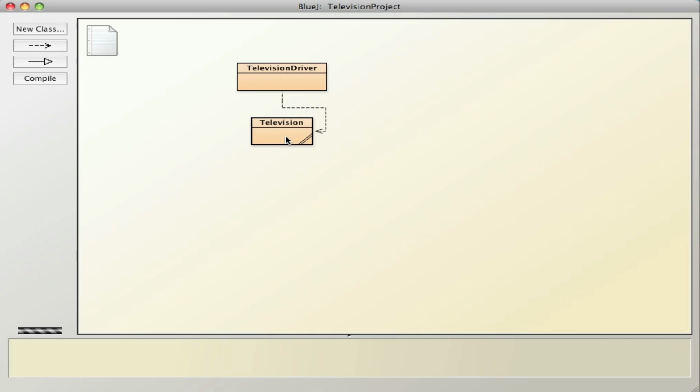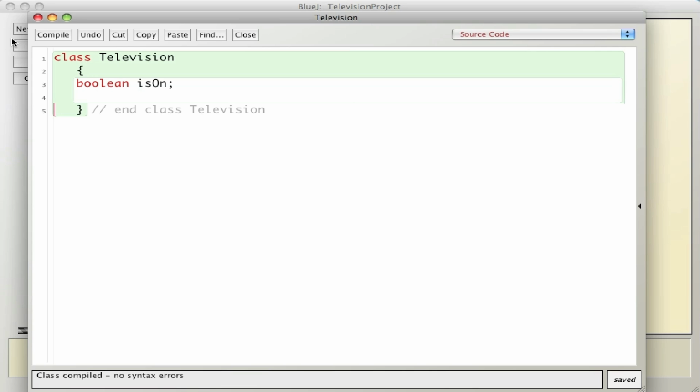Hello, in this video I'm going to use the television program from chapter 2 to talk about the toString method and how you can use toString, which is an AP tested method to display information. So in the television program we have the television class, which is pretty simple. It just basically says if a television is on or off.